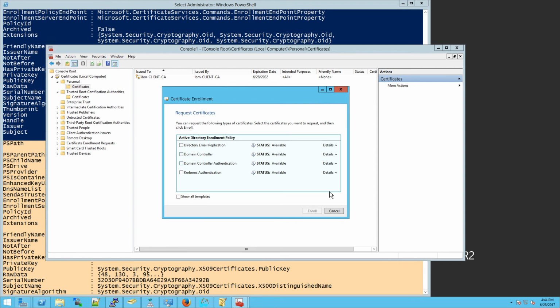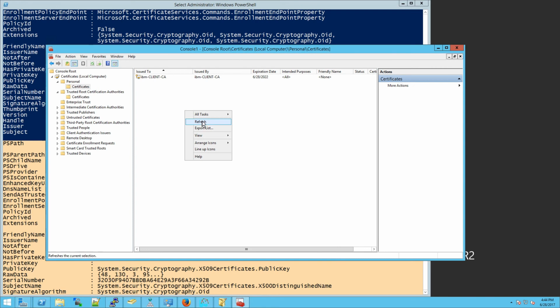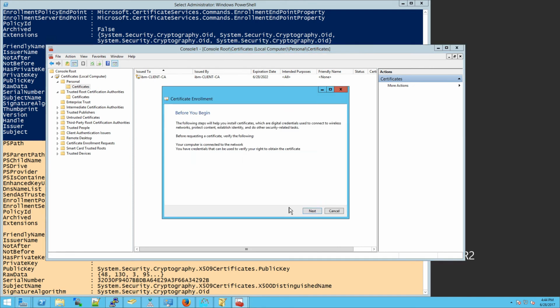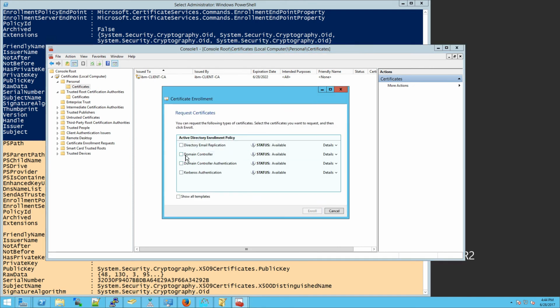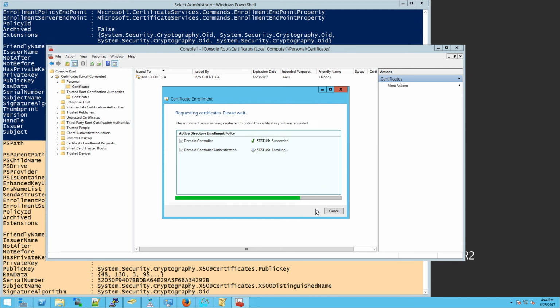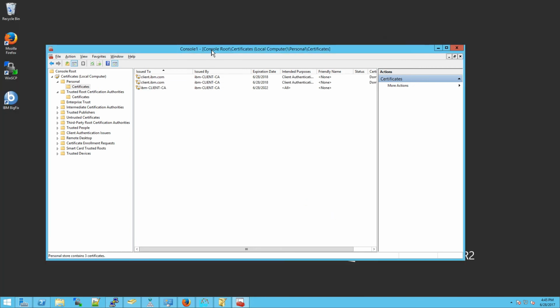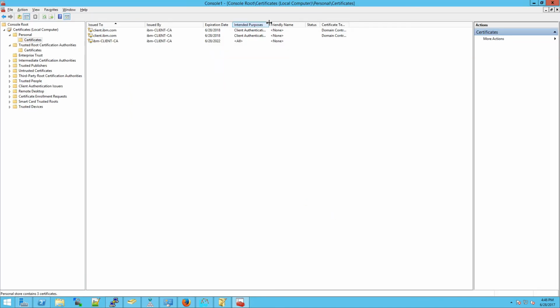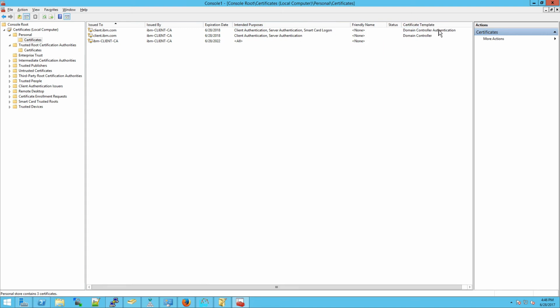So we need to get to this screen. To do that, right-click, go to All Tasks, Request New Certificate, Next, Next, select these two, and click Enroll. Click Finish. And notice we now have two new certificates, with the difference between these two being their intended purposes and, more specifically, more interestingly, what they're used for.